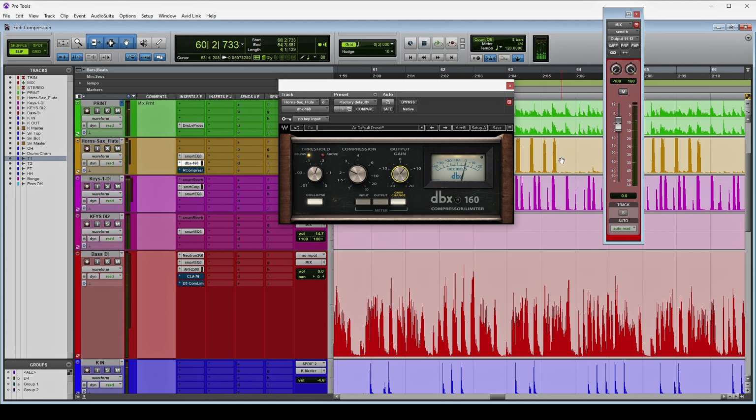Now, what I'm hearing is that it's gone from this quite forward sound to something that's sitting a little bit further in the background, and it's just sitting nicely in the track, and it's a nice consistent level. Maybe we will raise this threshold a little bit more. So to me, that's too far. So somewhere around there is pretty good. We're getting a good amount of release in between.